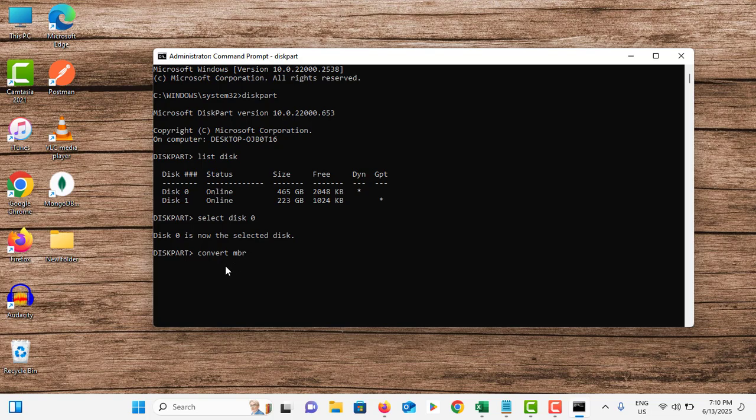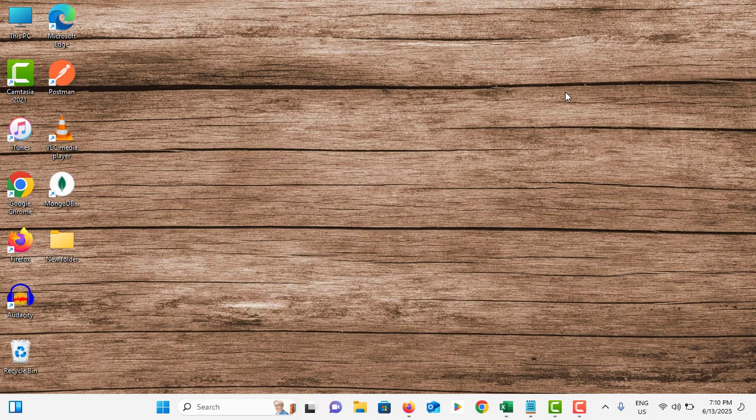Assume you have an MBR drive and you need to convert it into GPT. The process is similar to the previous one. First you need to clean that disk, then you need to type convert GPT like this, then hit enter. Once it is completed, you can type the exit command like this, hit enter. Then you can close that command line interface and continue with the Windows installation.